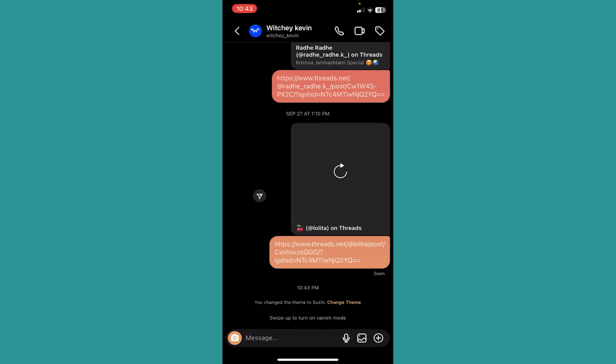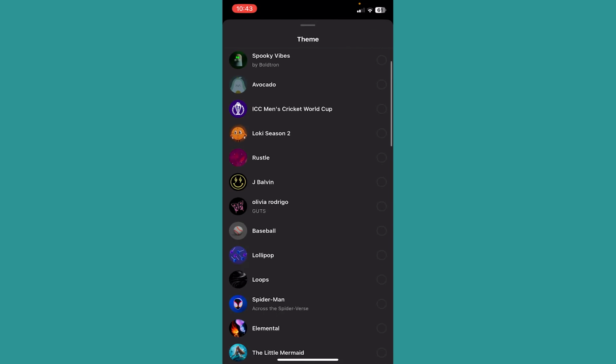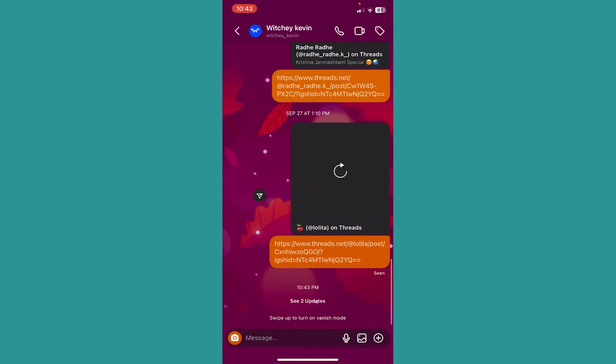Now to change the theme in itself, what you need to do is, from inside this theme section, choose one theme. I will go for Russell. If I click on one theme, right in the theme, it shows me Russell. Now, whatever you clicked, it's going to show you that name. If I go back, as you guys can see, my theme has changed.